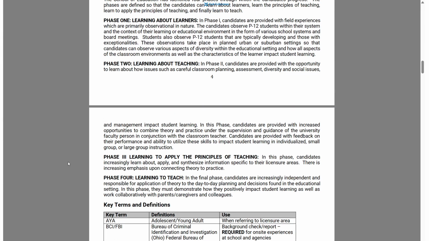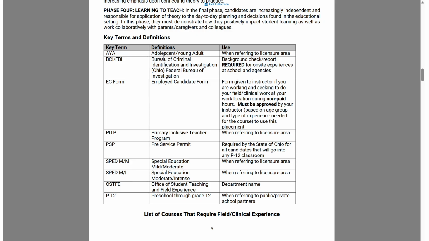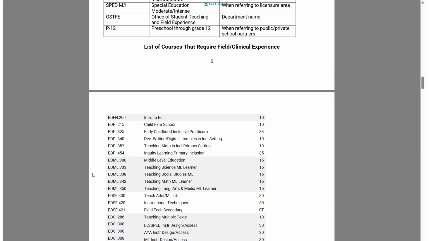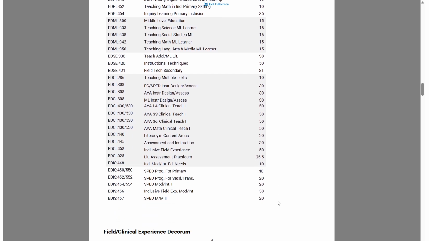There's information on the different phases of field experiences. There's some key terms here. If you are seeing some abbreviations that you're not sure, they are listed here if you need that. This is a list of all of the courses in our School of Education that requires field and clinical experiences. This is the course code, the course name, and the amount of hours that is required. Our course requires 10 hours. We are EDIS 448, and we have 10 required hours.